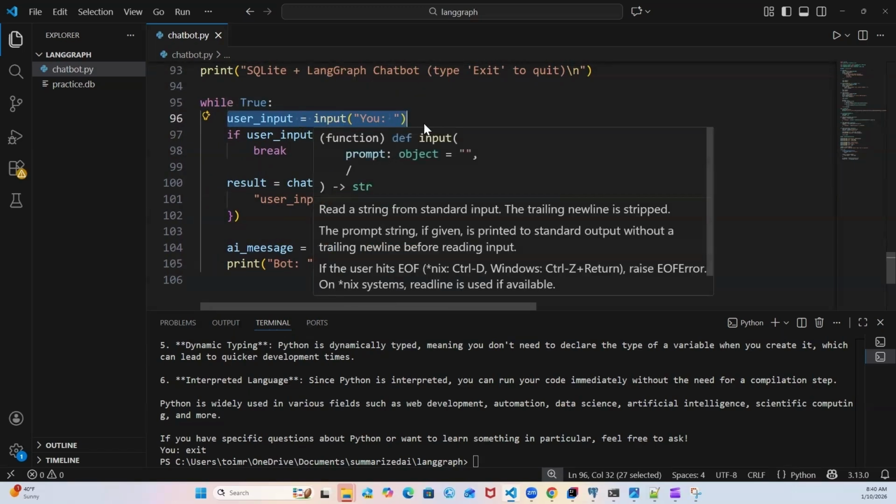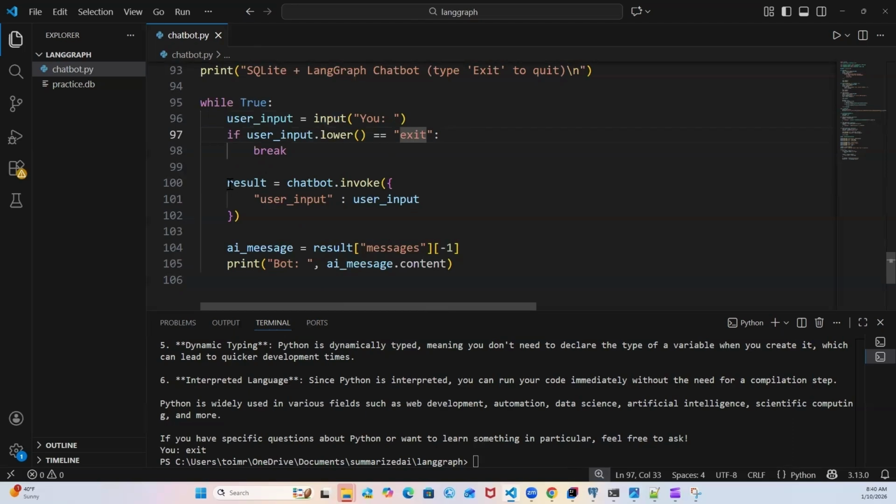If you provide anything apart from exit, it will again go here. It will read the database and the messages table. It will call the OpenAI LLM model, get the response, and again save into the database. Okay. But once you type exit, it will break the flow of your code. And this is how this chatbot works in LangGraph.